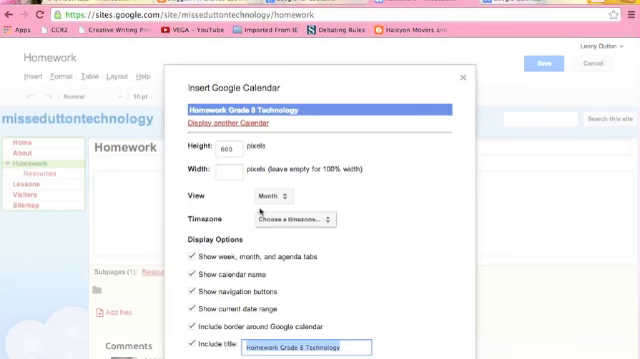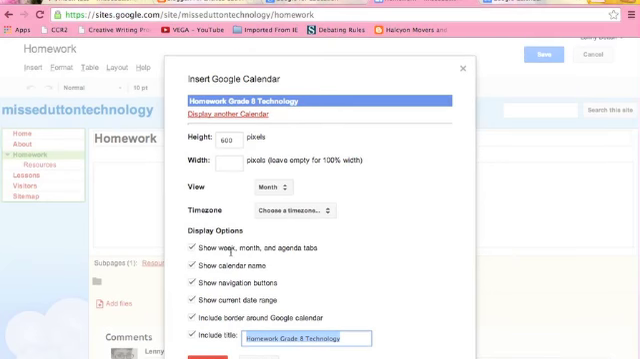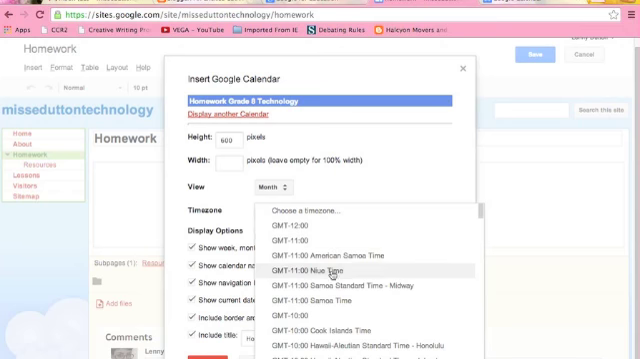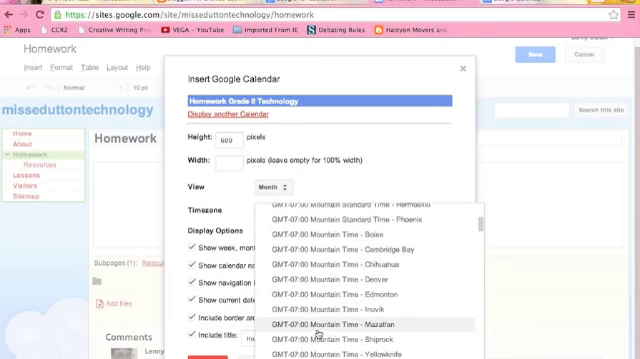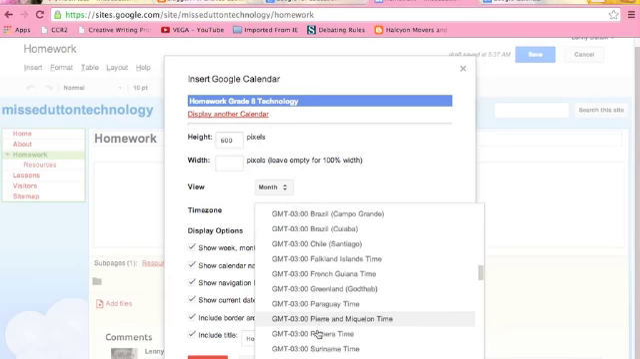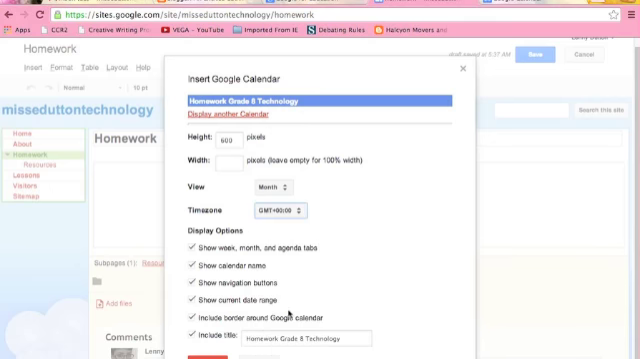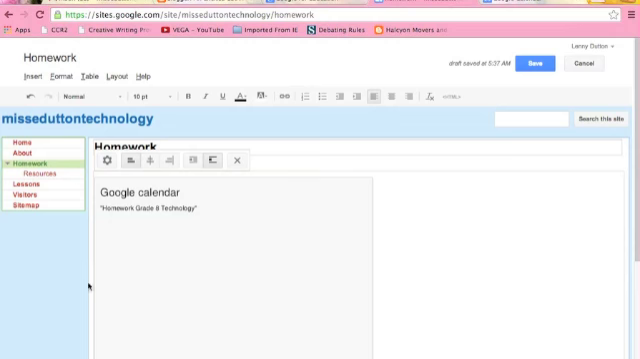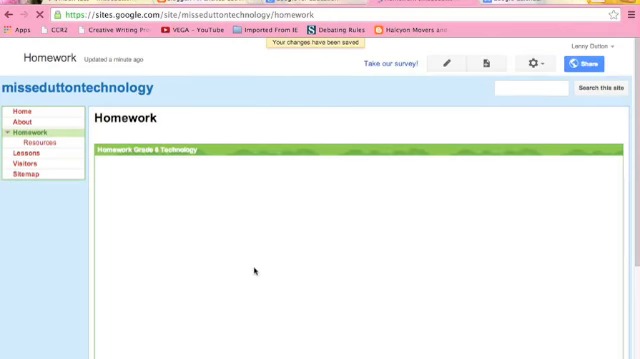Now you can choose the size if you want, and you can choose a few options here like showing the calendar name. I'm going to leave them all ticked. I don't really need the time zone added in, but I will just because I can be strict with deadlines. So let's press save, and again it's a big grey box. When you press save it will change.